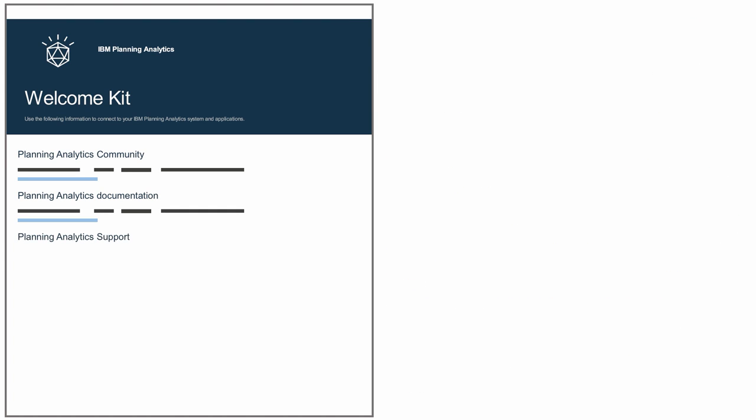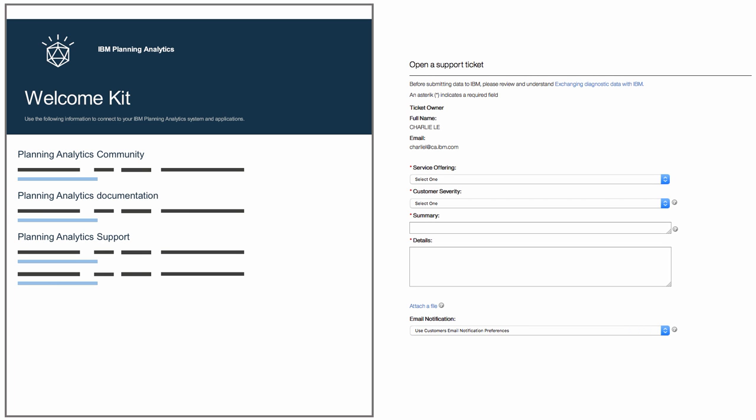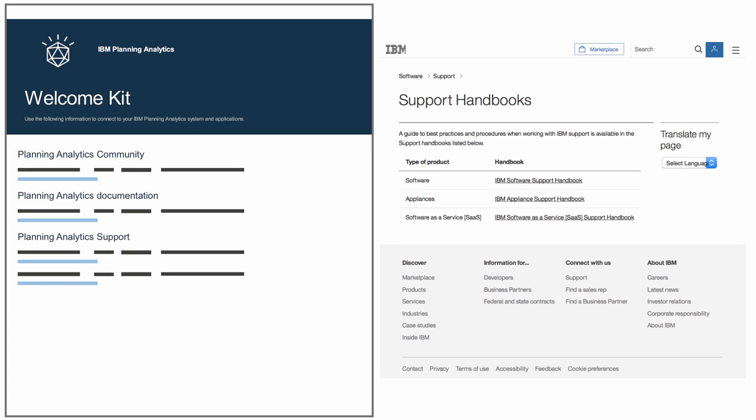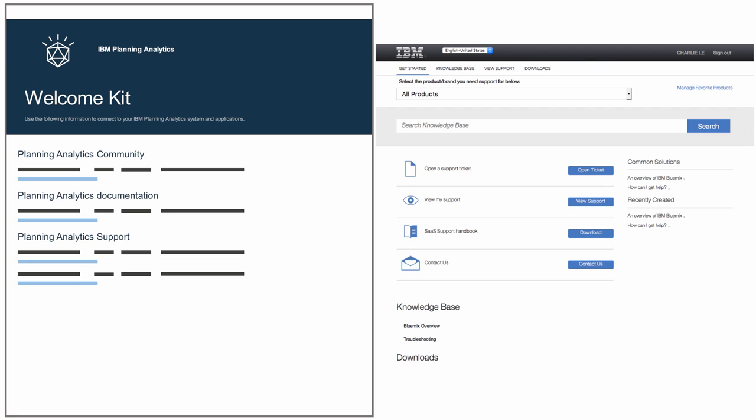The Planning Analytics Support section will provide you with links to contact product support and the Cloud Operations team. These links will allow you to register for IBM Service Request System, view the IBM Software Support Handbook, and visit the IBM Client Success Portal.